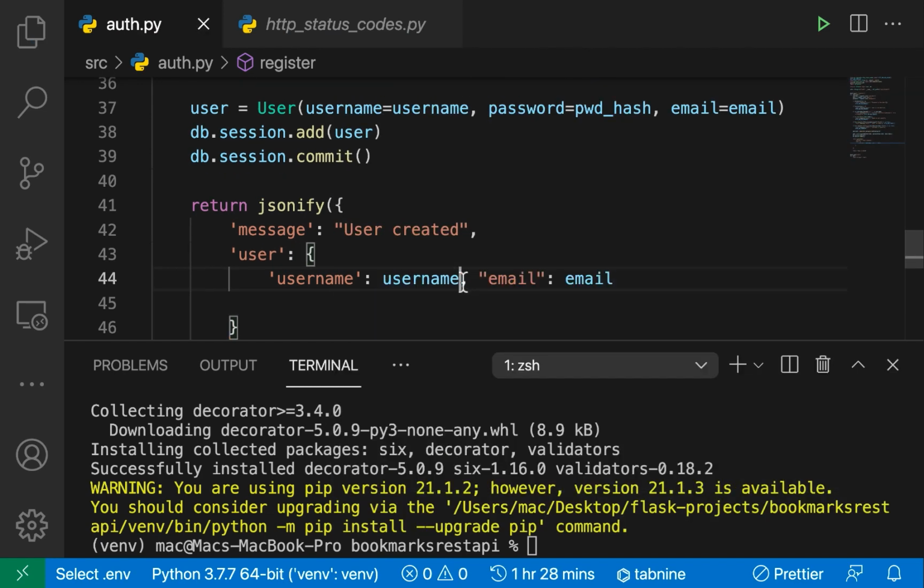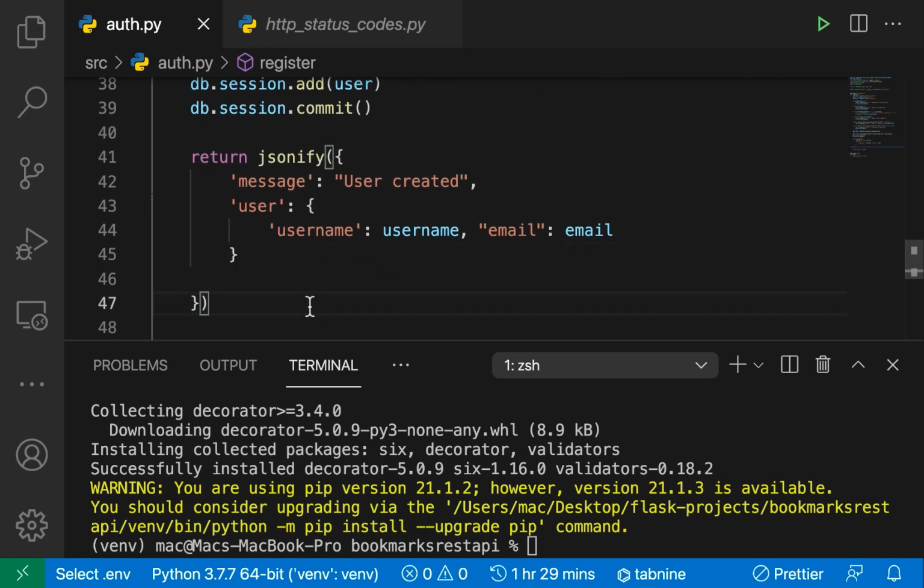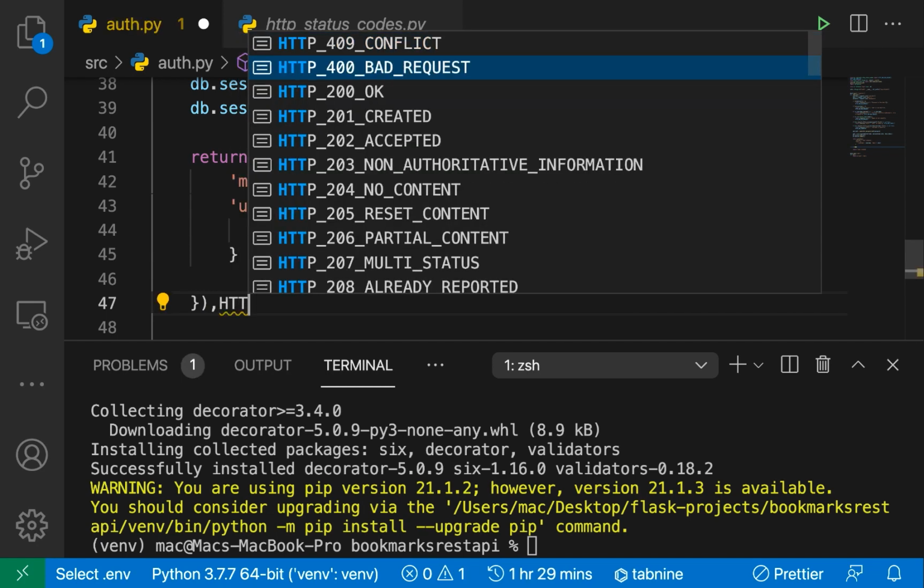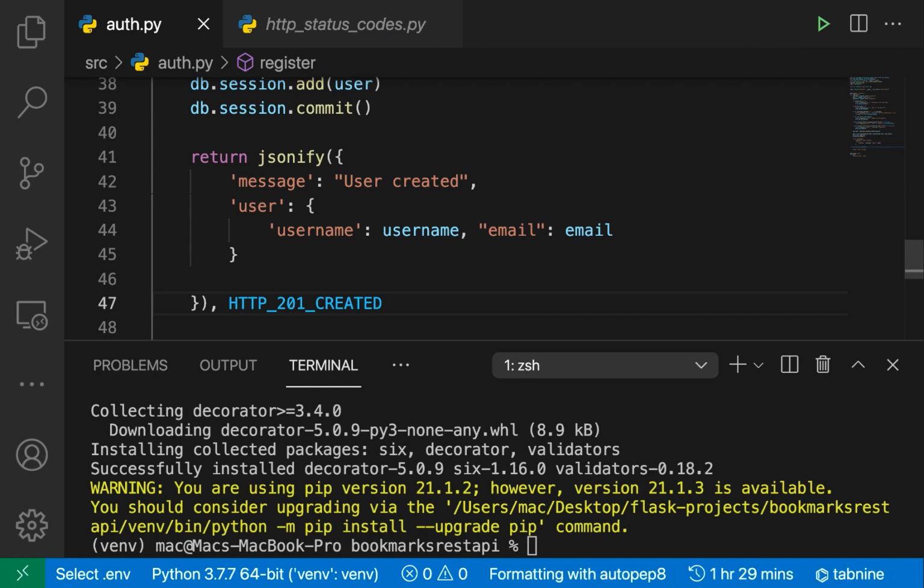And the reason why we're sending back this extra information is the client might need to maybe welcome the user by saying, welcome, thanks for creating an account. So they can use this username that we confirmed on our server to just send a message like that. Then the last thing we're going to need to send here is the status code. And whenever we create a resource on our server, we want to send back a 201. So we can do HTTP 201 created.